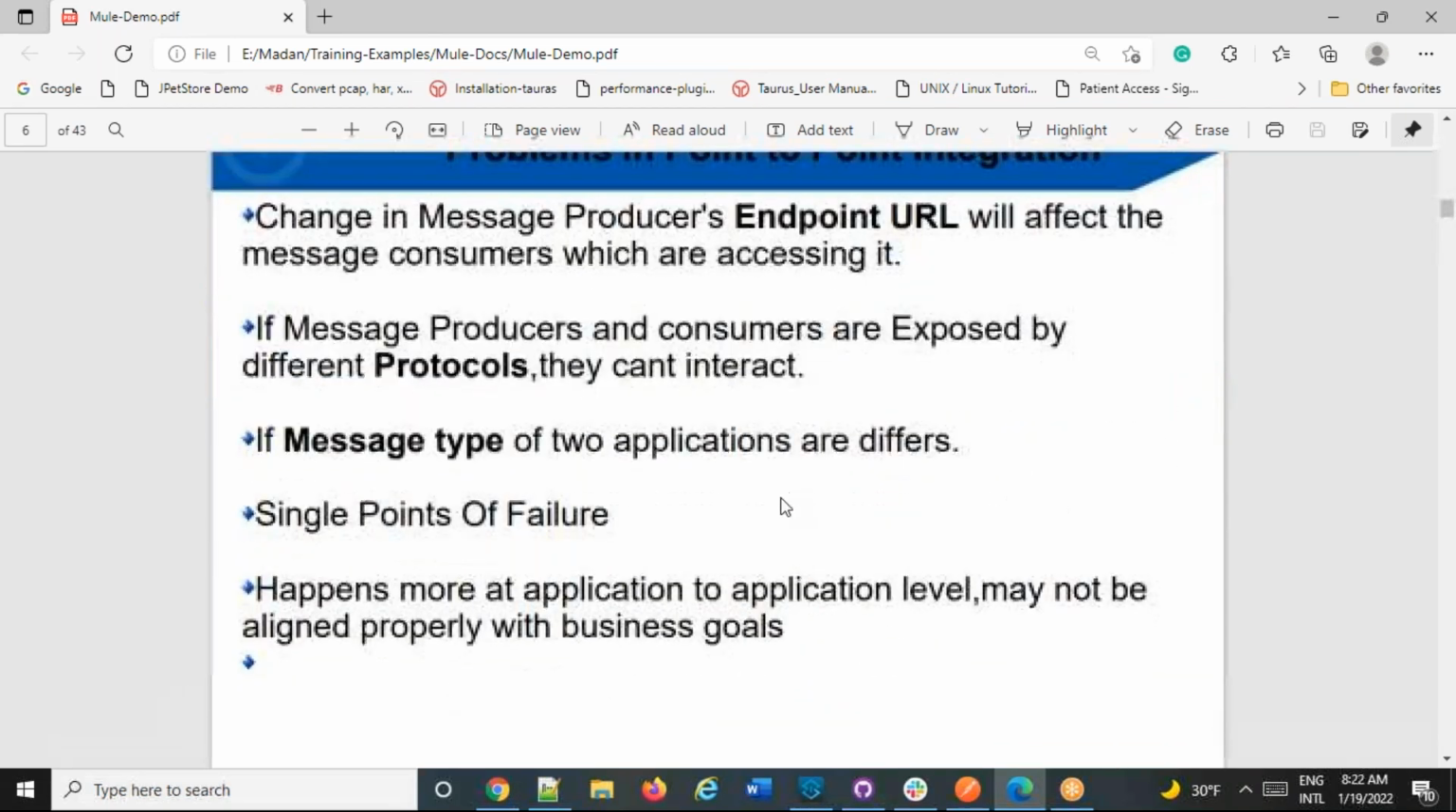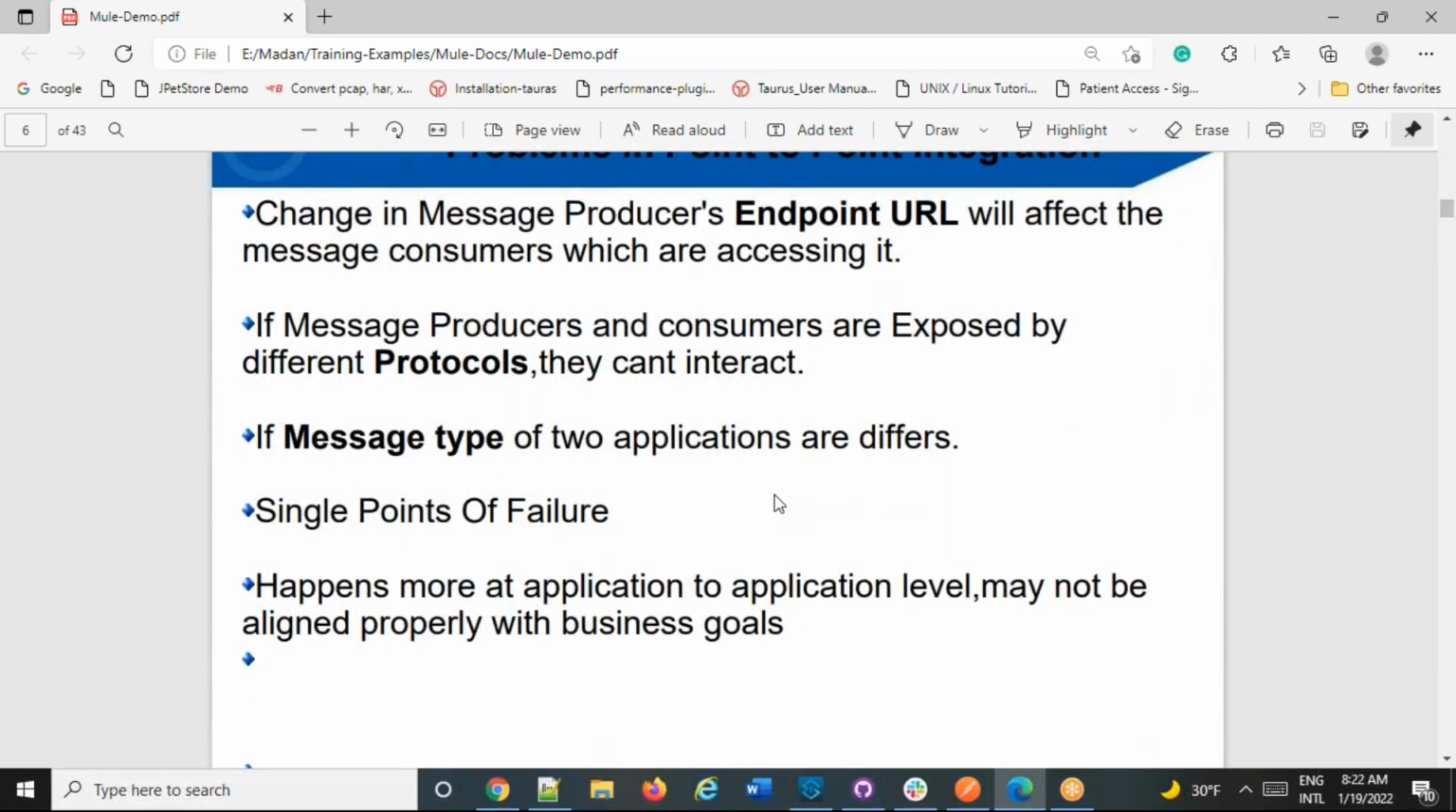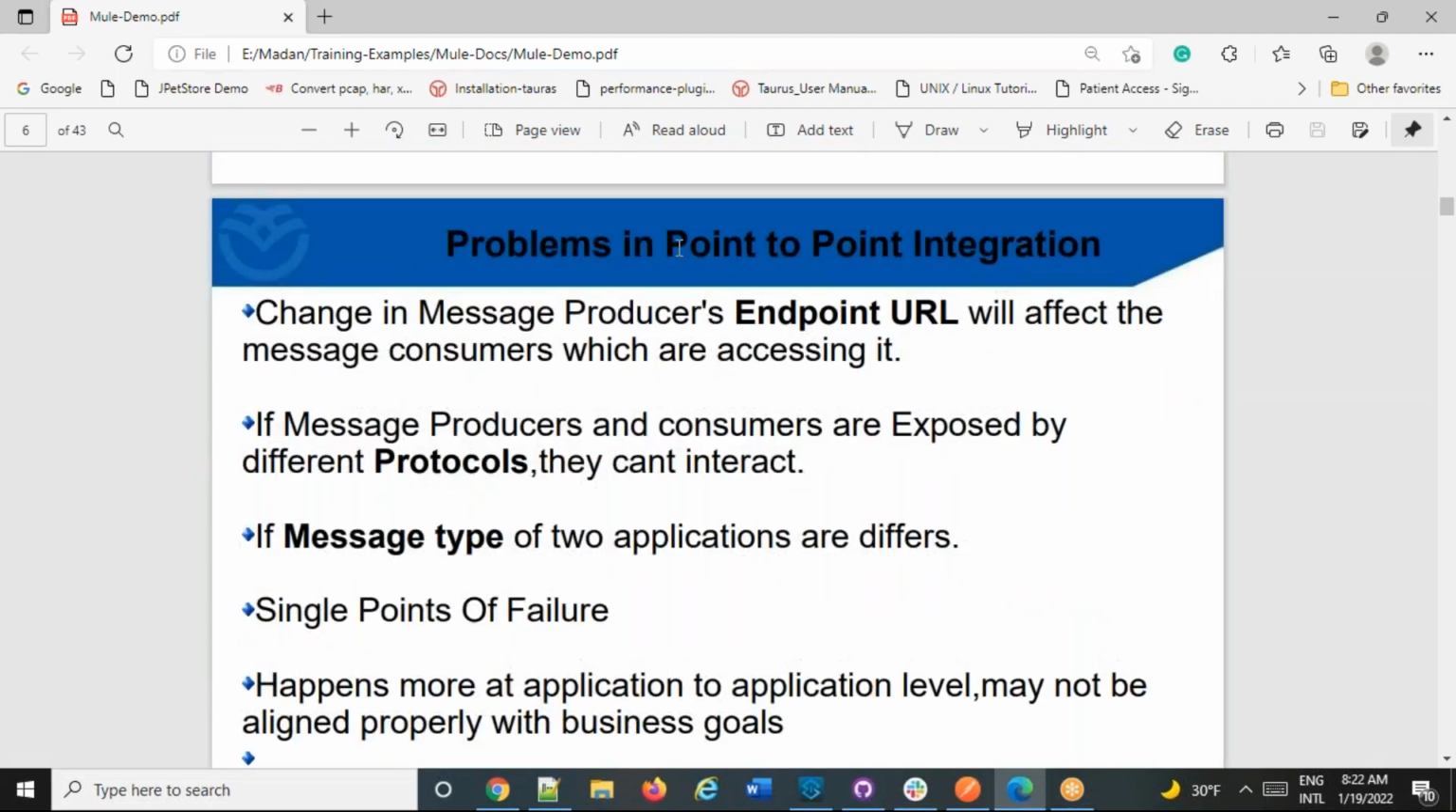Okay, so that is what they are giving, some points only. So what are the drawbacks and problems of point-to-point communications? Whatever we discussed, they are giving sentence-wise. Changes in the message producer endpoint URL will affect the message consumers accessing it. That is what I told you, right? A and B applications are accessing it. So they are using the endpoint URL, which means the address of the service being accessed. So that is the technical part.